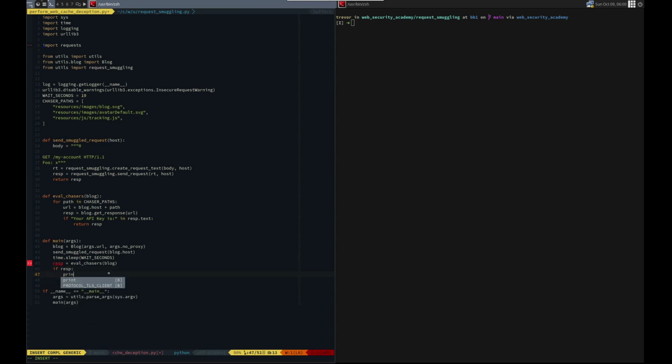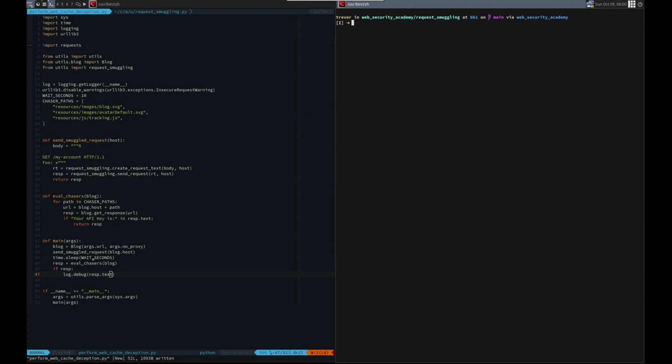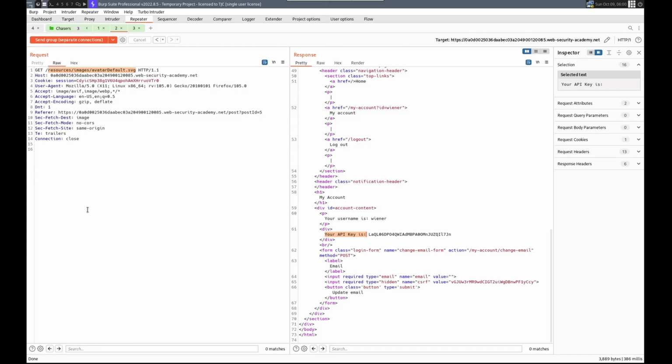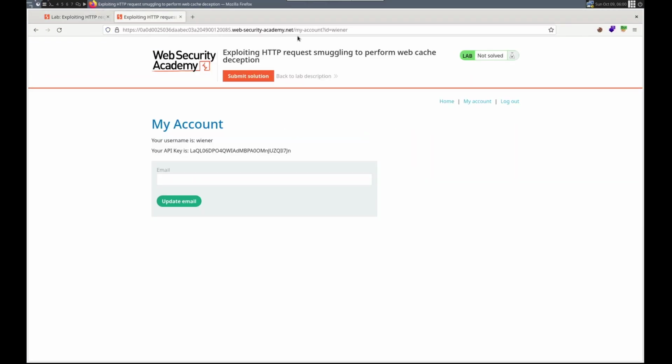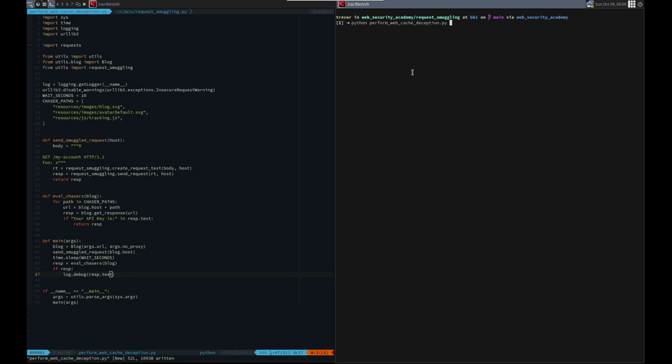Let's just do print. We'll do rest or log.debug resp.text. Okay. And then, so we want to do this. Let's send it, make sure it works. And then we'll make it loop. Python perform web cache deception. We want this here. -D.